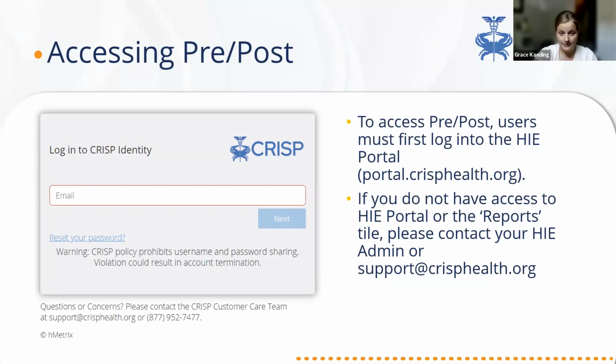That's portal.crisphealth.org. From here, you will log into your HIE portal account, and then click the reports tile, which I'll show in the next slide, in the HIE portal, and launch the CRS portal. If you do not have access to the HIE portal or the reports tile, please contact your HIE admin or support at crisphealth.org, and they'll be able to help you out.